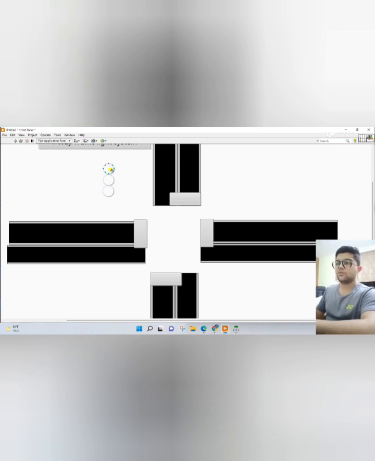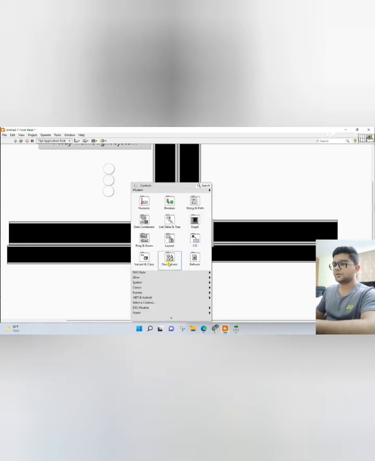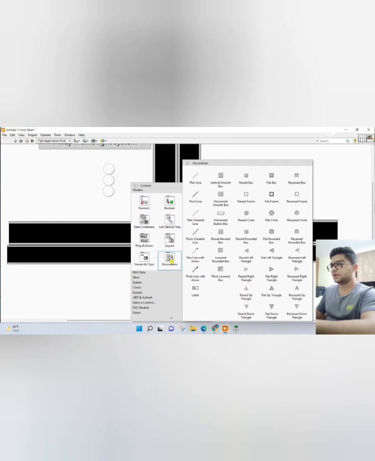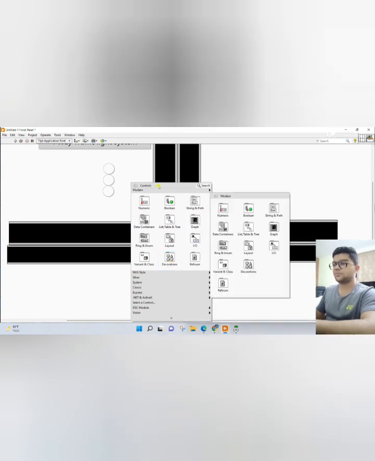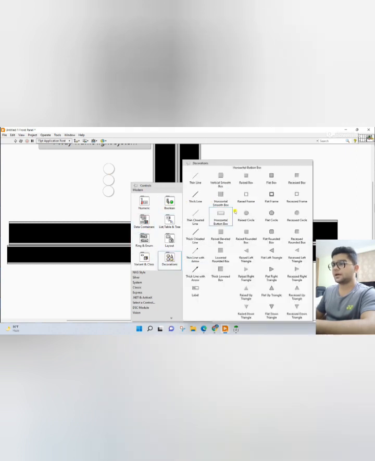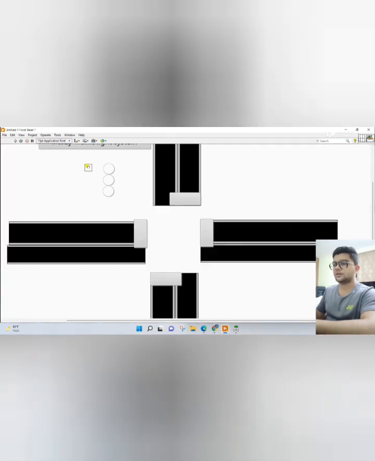Now let me turn off, select this one, right click here, and decorate it. This is the raised frame. Go to Decoration, and you need to drag this raised frame like this. Let's modify, guys.